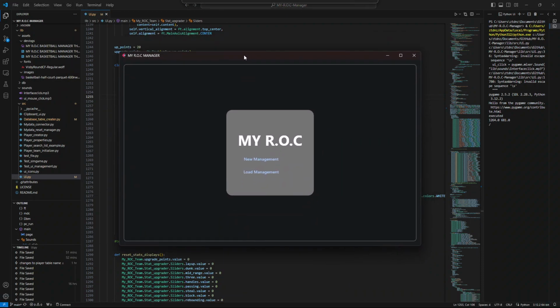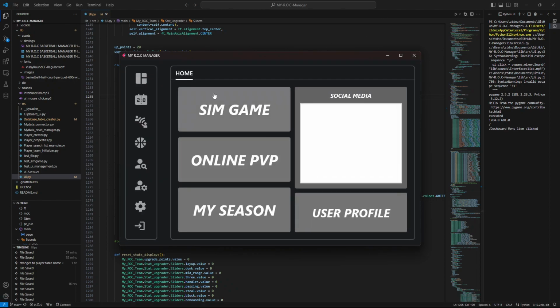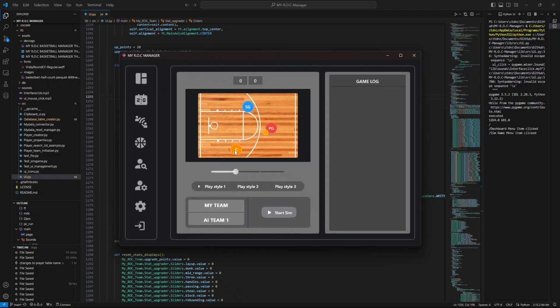And as you can see when it pops up, this is the default loading menu, or not loading menu, but dash login menu. And right now I already have a management, so we're gonna do load management. And sim game, I got the sim game to where I have players on the court as well as the court itself, and I have game speeds.